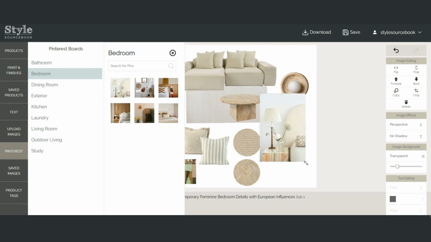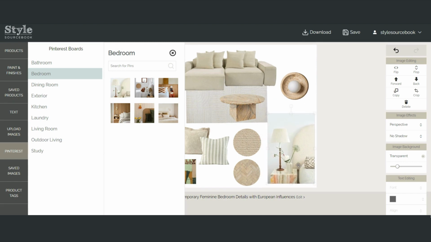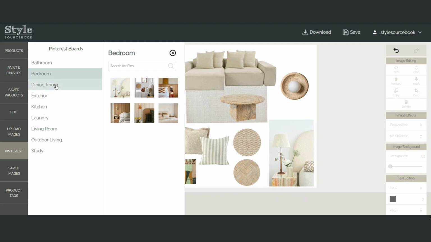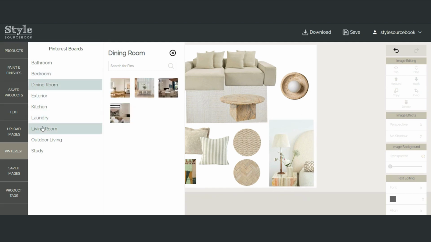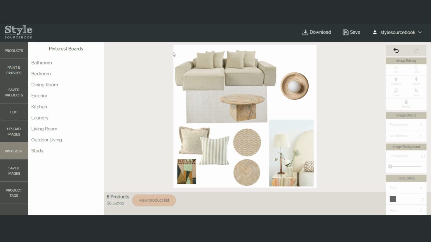The ways to utilize this feature are endless. Bring in your favorite Pinterest inspirational images into your mood boards to inspire your project. For example, incorporate your favorite living room design from Pinterest into your mood board as aesthetic inspiration, or tie in your mood board's color palette with a dreamy Pinterest pin of a similar vibe.